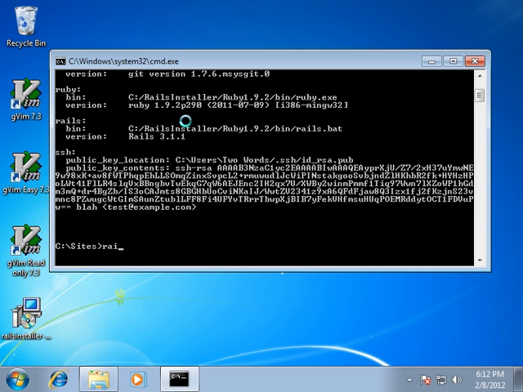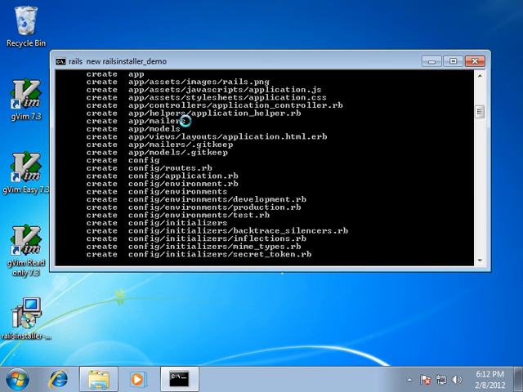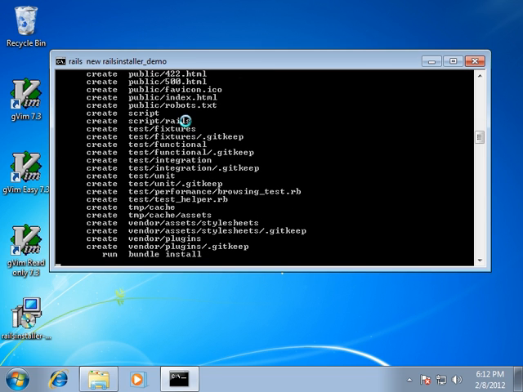So if you're going to try Rails new Rails installer demo, it's going to try to bundle install, but instead of properly installing, it's going to fail. JSON.